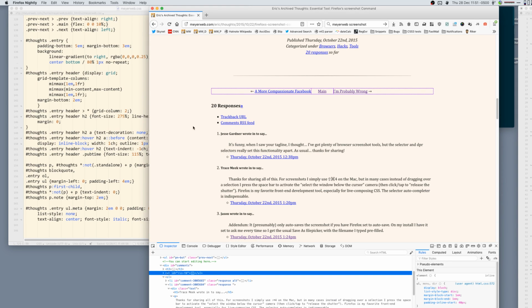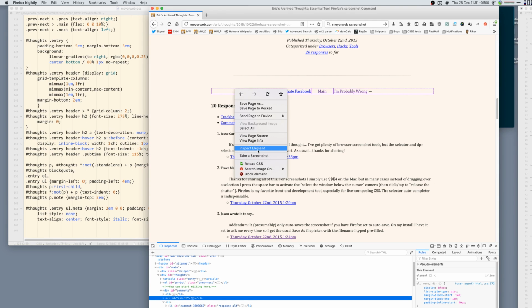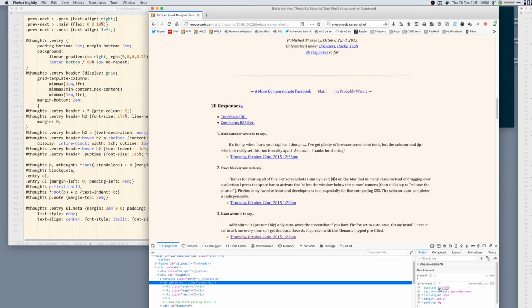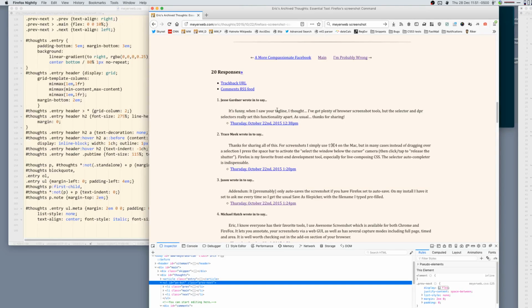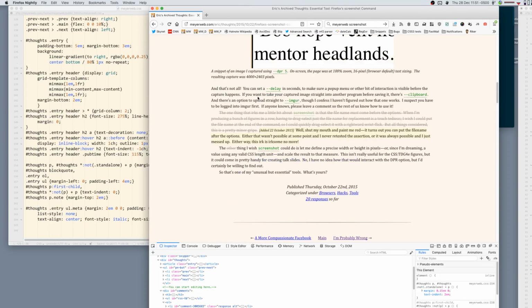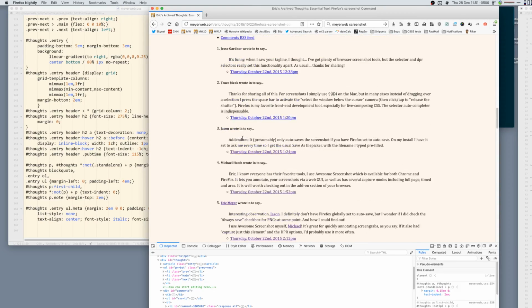Anyway, I could put these in a little box over here, just have it hanging out, but I should get rid of this thing. Take that up. I'm not going to do the boxy stuff. Anyway, 20 responses, and then we've got all this. And here's the interesting question. I'm doing this kind of paragraph styling in the entries, but do I want to do that in the comments?